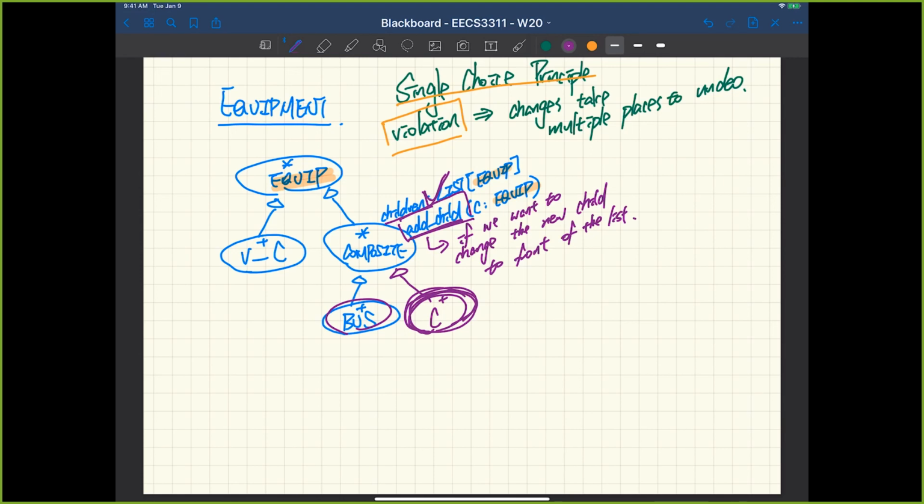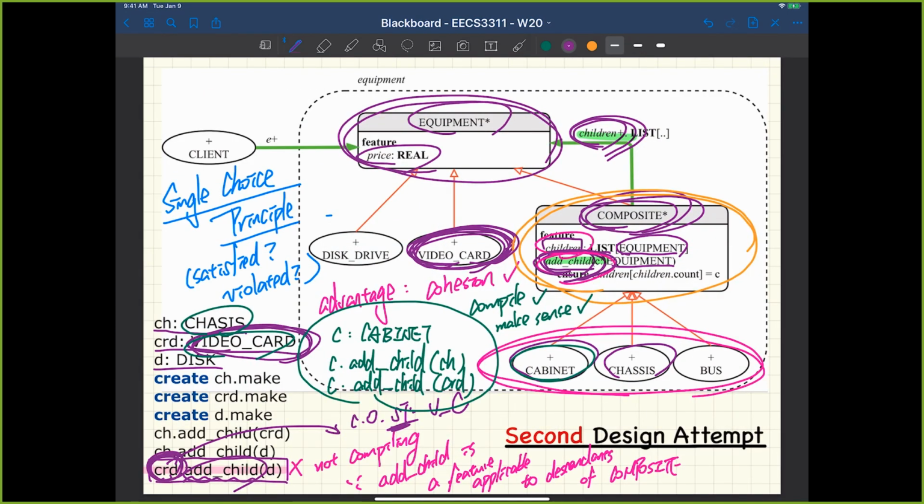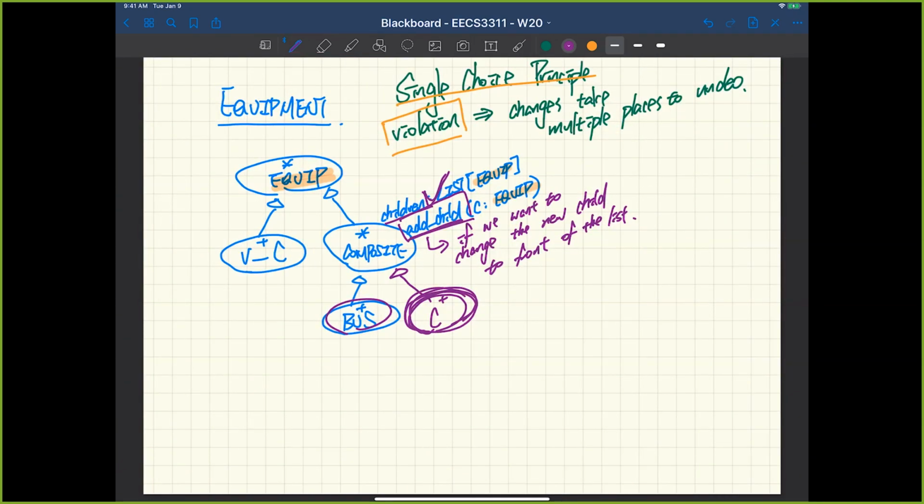Now, again, we want to know why the second design over here will actually violate the single choice principle. Let me tell you what the answer is, just to give you more hints. Again, we want to see how exactly, for a particular change to the design, we have to go to multiple places to make the change.